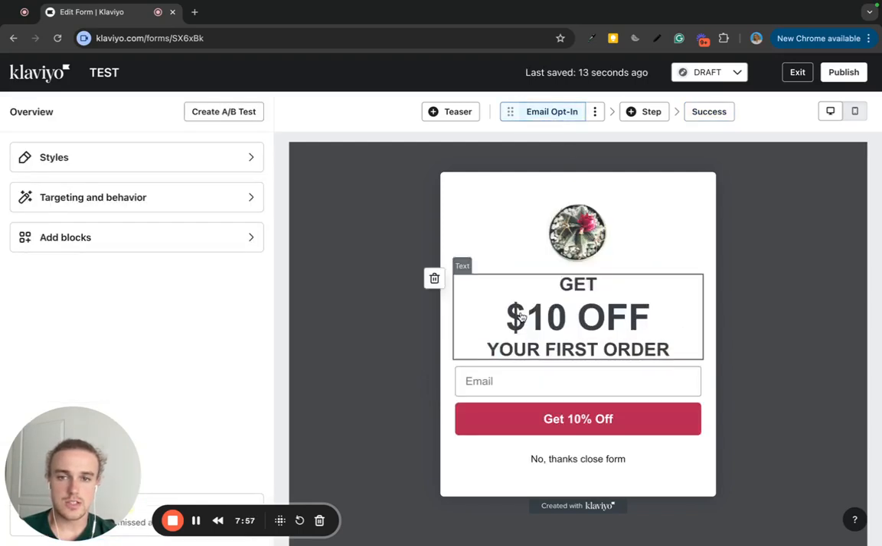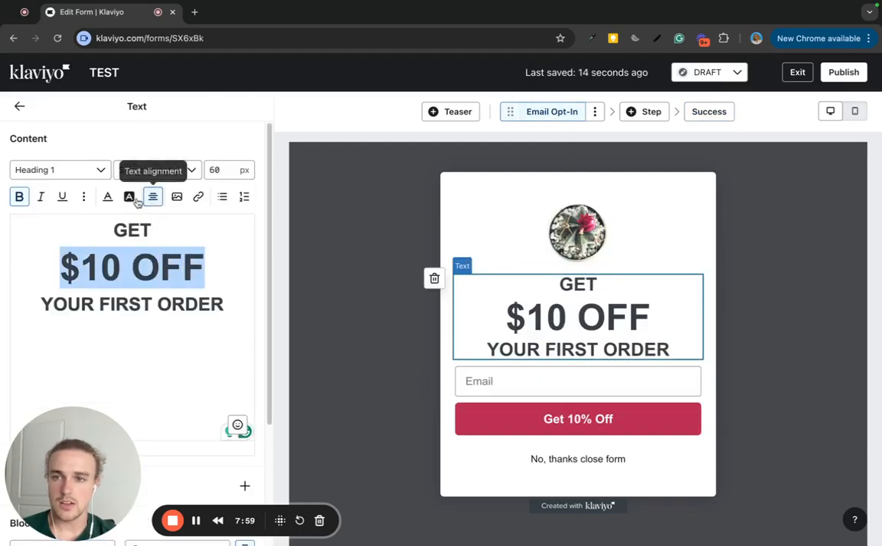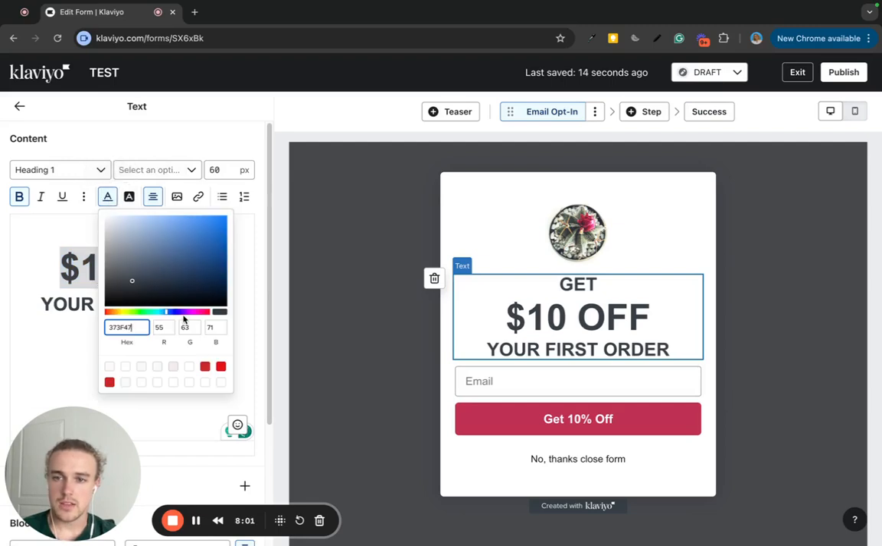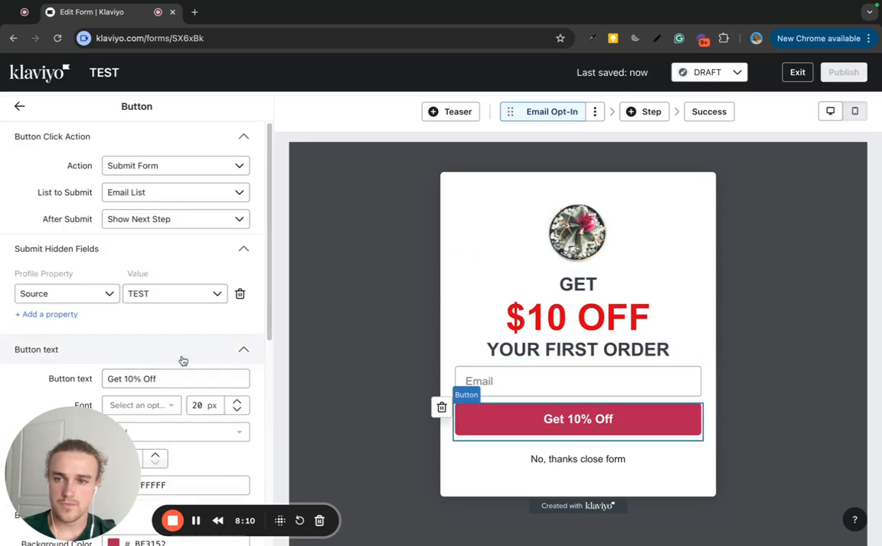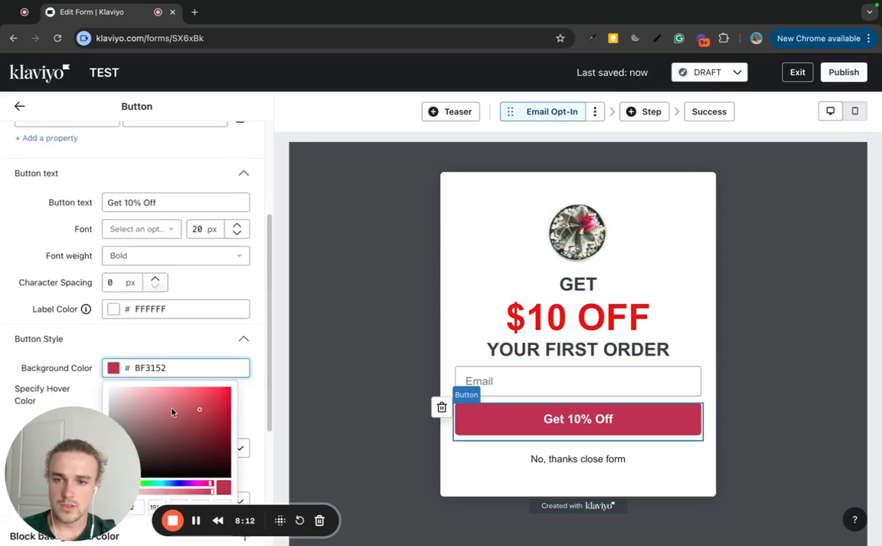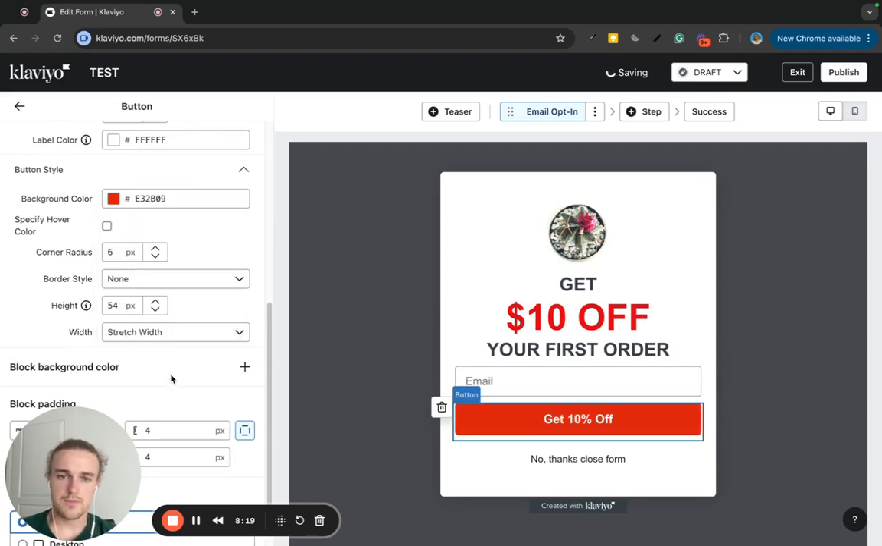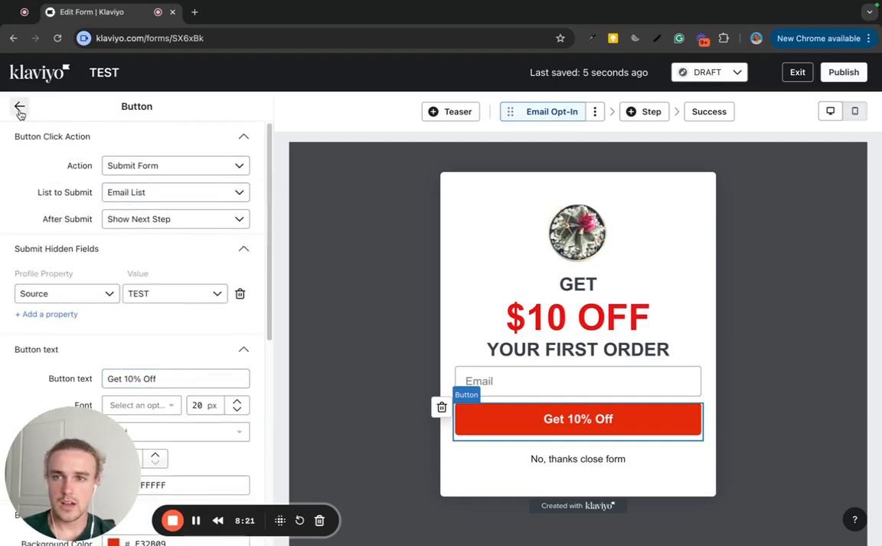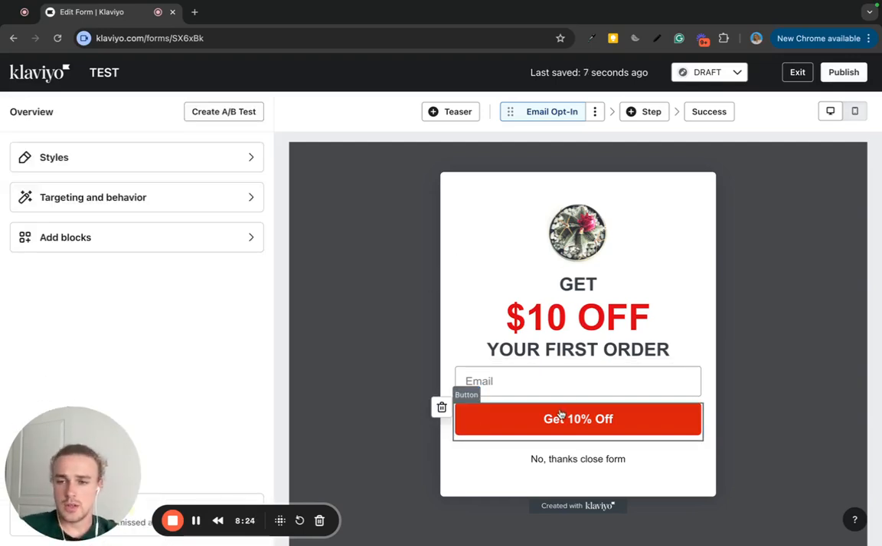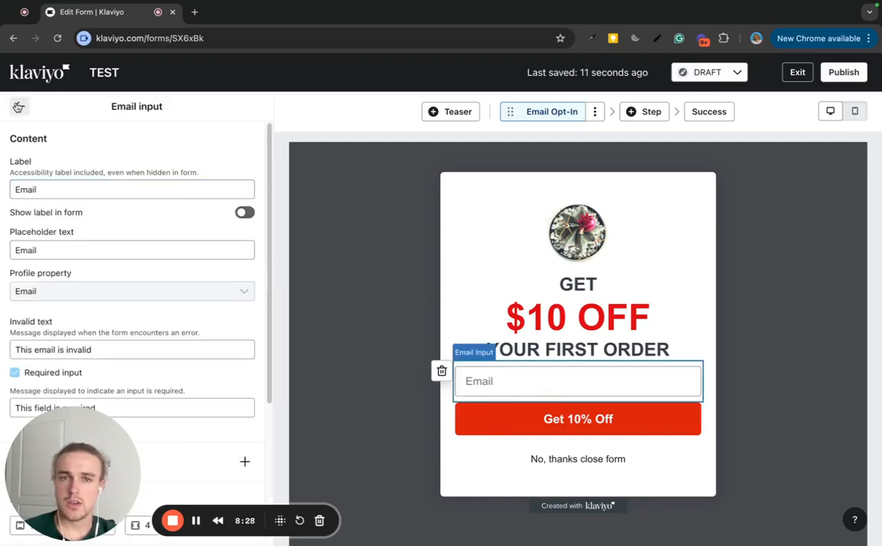So as well as this 10%, we want to make this highlighted. So we can even make this like, I don't know if that's a good color. Red's always an easy bet. Like get $10 off. Oh, that's horrible. Okay, we'll just make that red. So get 10% off your first order. And email, get 10% off. Make sure that is, yep.